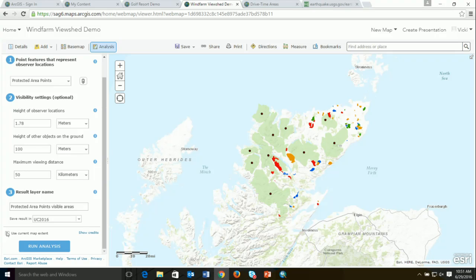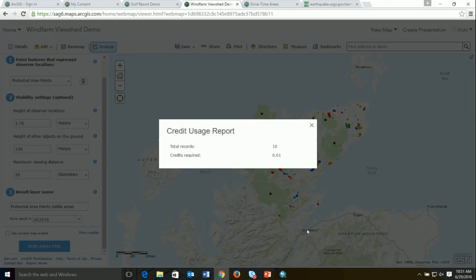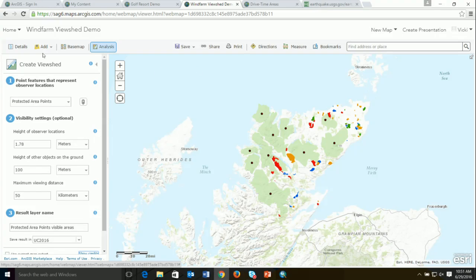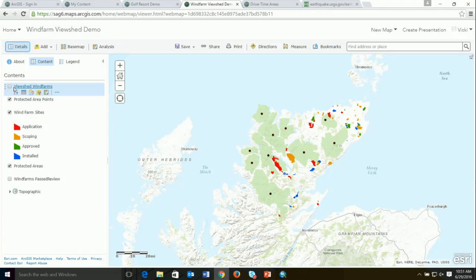I'm going to uncheck use current map extent for this because the view sheds could extend outside of the area that I'm zoomed into. And I can also show my credits to see that 0.01 credits is going to be consumed. I'm not going to run this tool because it takes a few minutes. I'm just going to show you the results that I ran ahead of time.